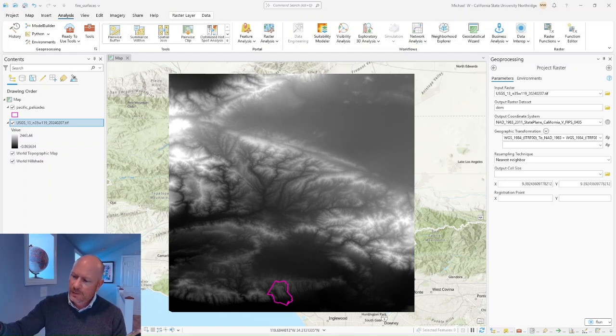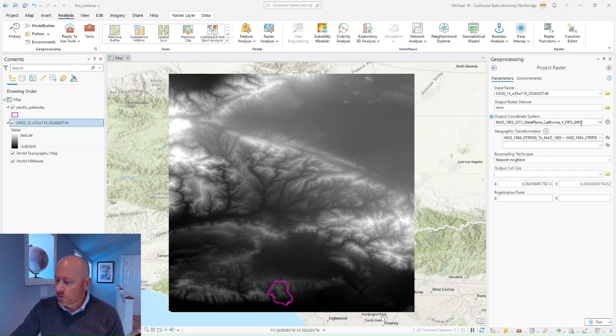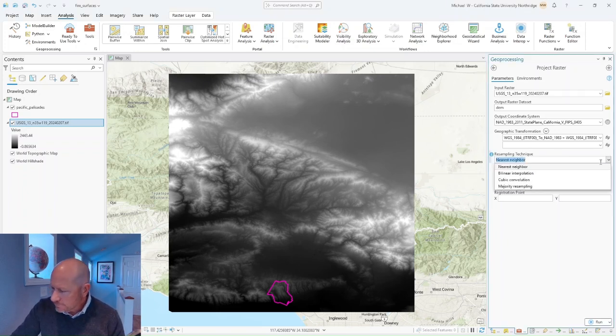So, added that. What you didn't see is I just hit OK to select that California State Plane Zone 5 right there. So that puts this in here. It adds this little transformation that just did it. I'm cool with that. For resampling technique, this is important.